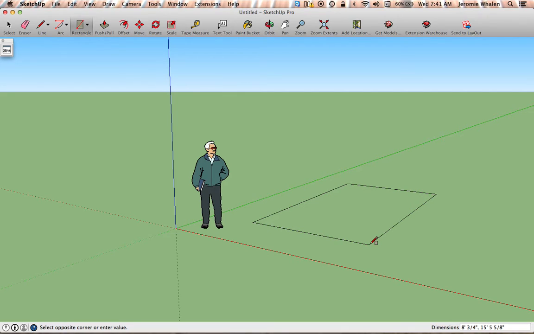If I actually just start typing on the keyboard, you'll see that my keyboard's off. There we go. The minute I start typing on the keyboard, those go away, and it will take over for my exact dimensions. 10 apostrophe is 10 feet. And then if I hit comma, space, 10 apostrophe, that's going to give me a 10 foot by 10 foot square. I hit return, ta-da, there we go.